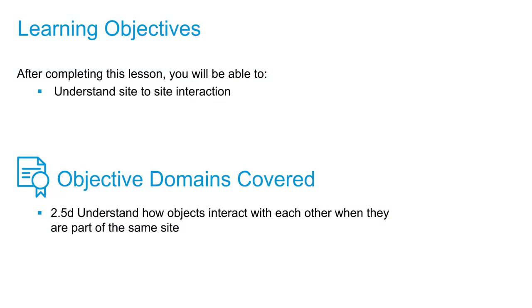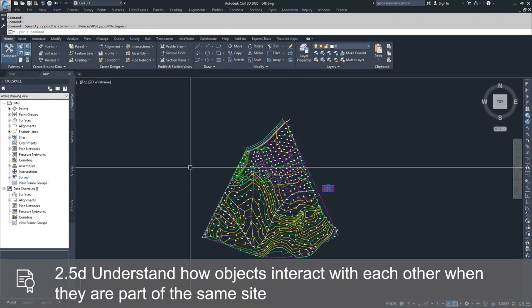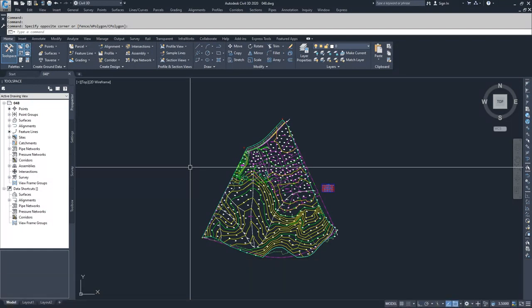In this video, we're going to talk about site-to-site interaction as it relates to feature lines. So when we created these feature lines, what we did is we put them on the none site. And the reason we did that is we didn't want them interacting with any other objects inside of Civil 3D. We wanted them to be contained within themselves and not have any new elevations defined on them based on other objects inside of a different site.